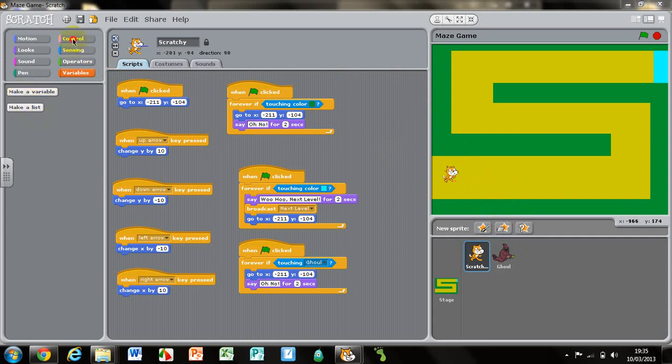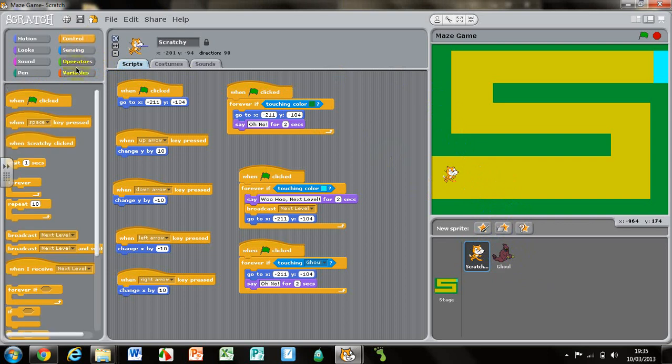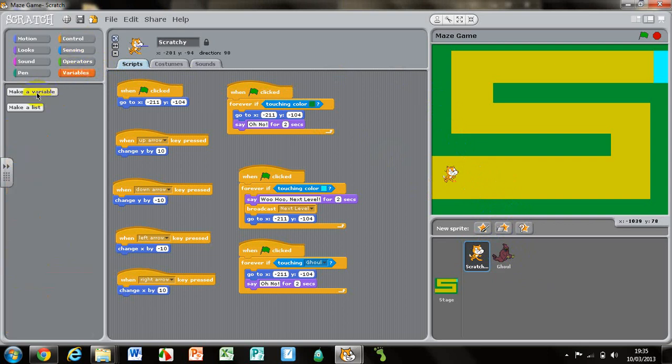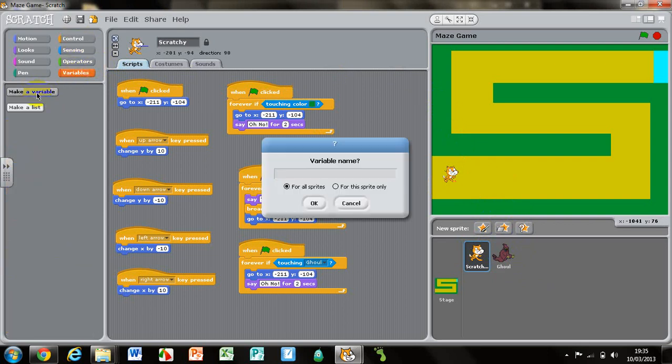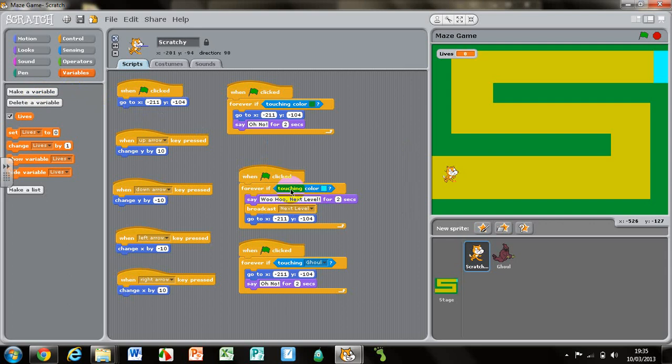So what we'll use is a new thing here called variables. If I just click on variables, a variable basically means something which can change. So we'll use this for all sprites here. I'll say lives. So lives, of course, they can go up or down.